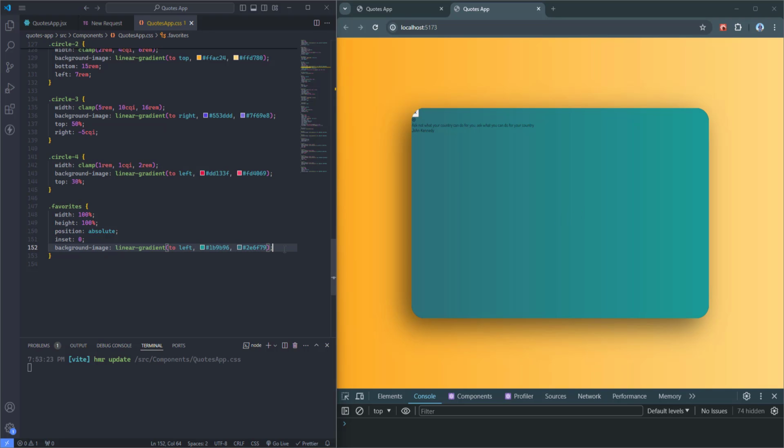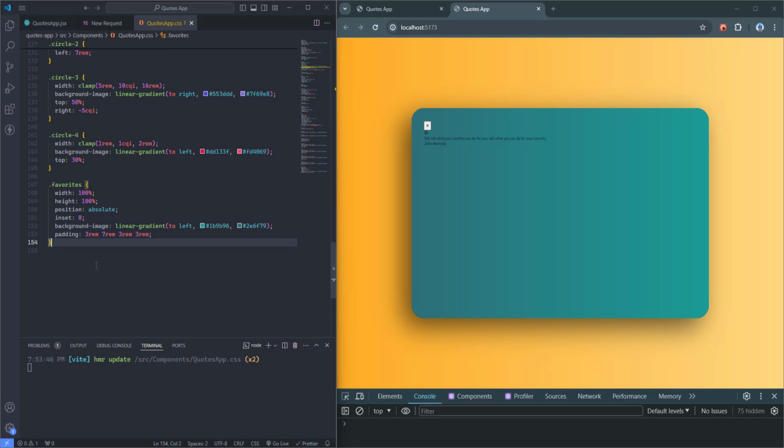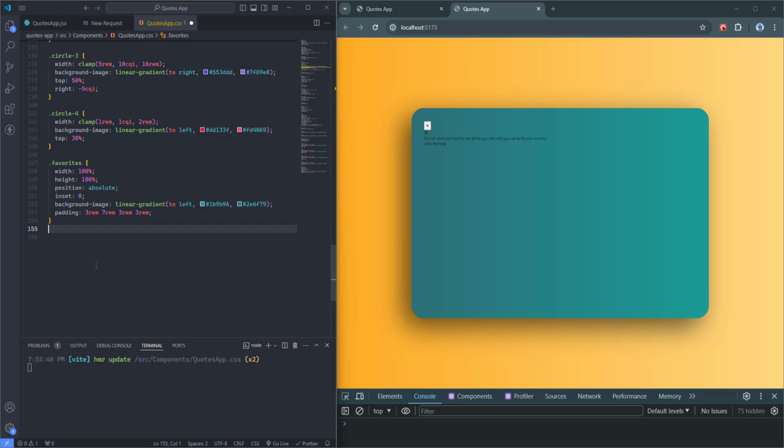I'm going to create some space inside the section using padding. It's going to be 3 rem at the top side, 7 rem on the right side, 3 rem at the bottom side, and 3 rem on the left side. Okay, that's it about the wrapper div. Next I'm going to take care of the favorite quotes.